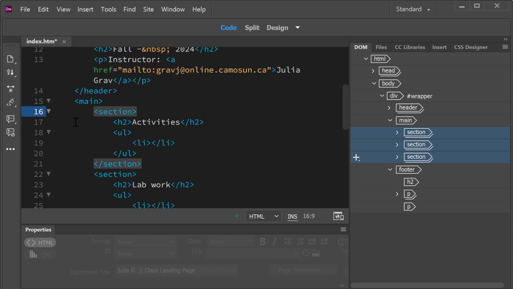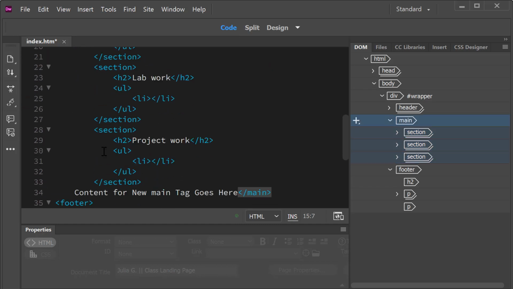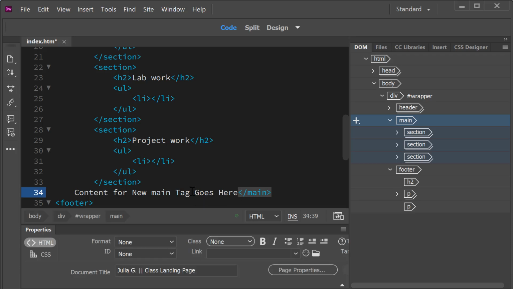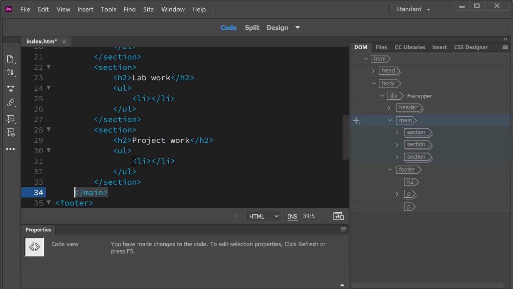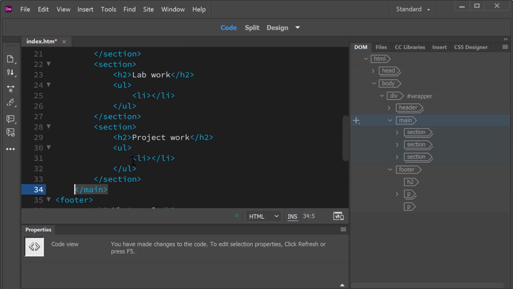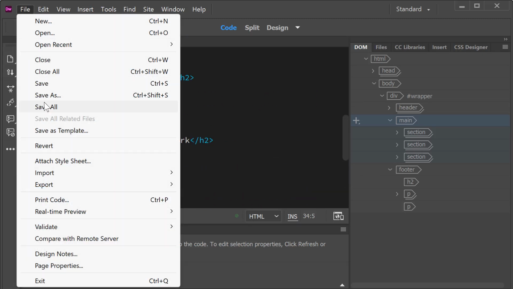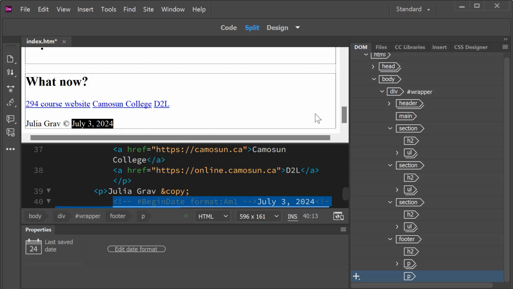I can check my code to make sure the main now has these sections, and I can remove the placeholder text that has been added and save. And that's it. Continue on the lesson, and I look forward to seeing your page published.